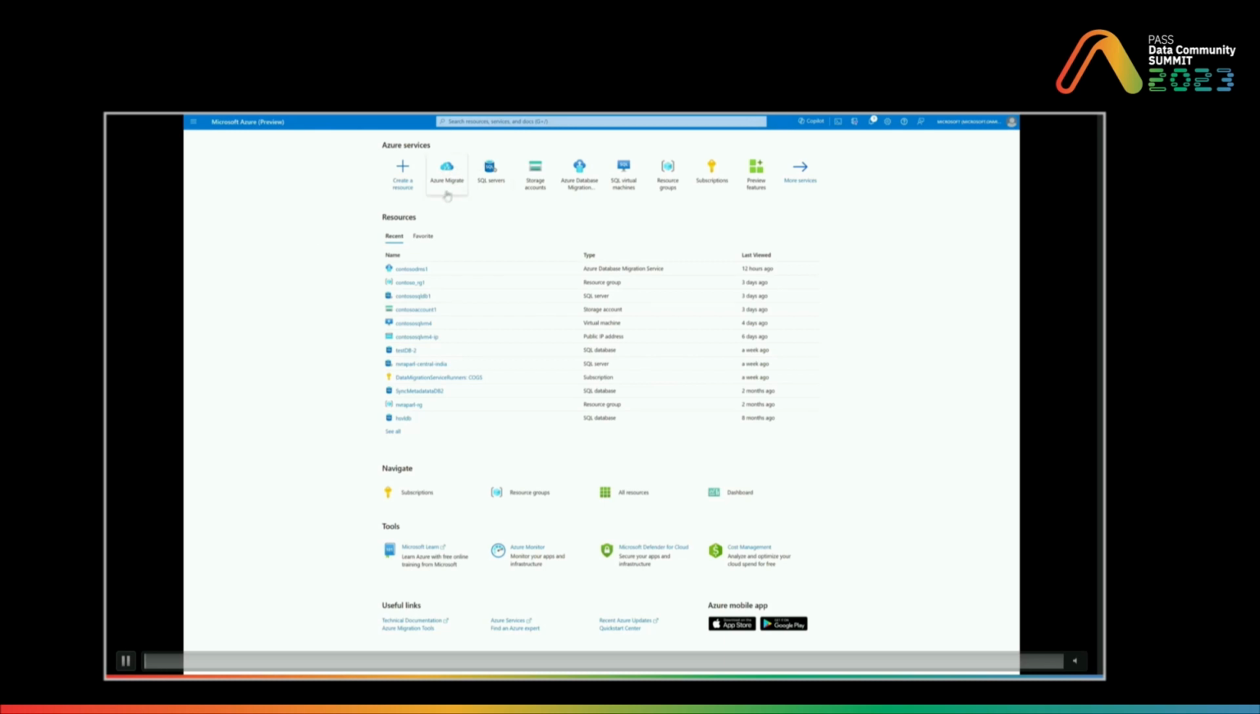To get started with Azure Migrate service, you can go to the Azure portal. If you do not have an account, all right, sorry.